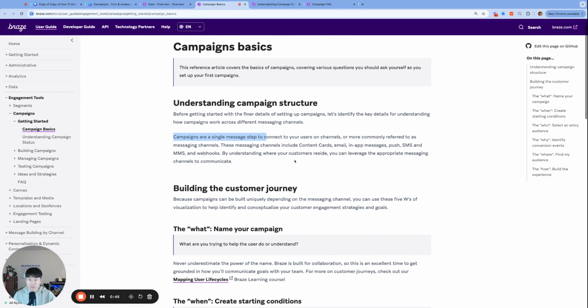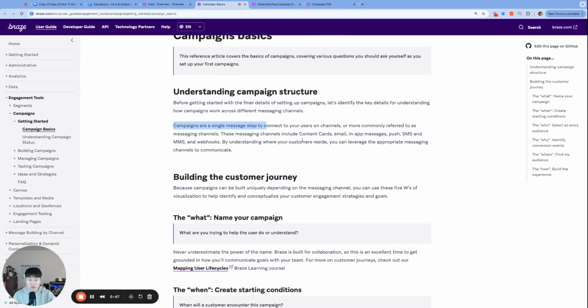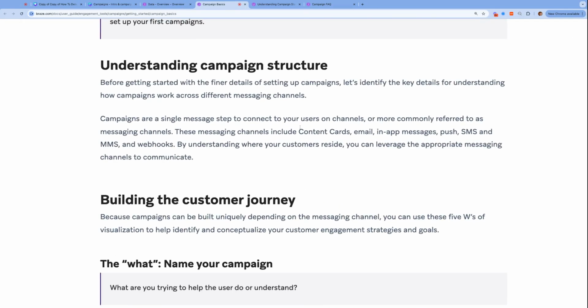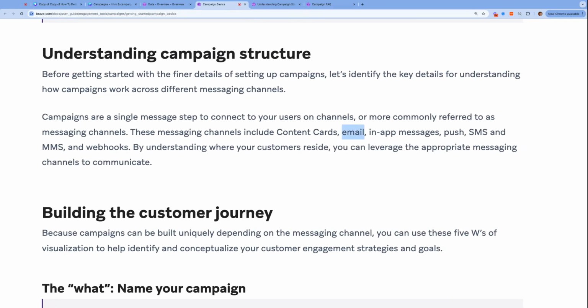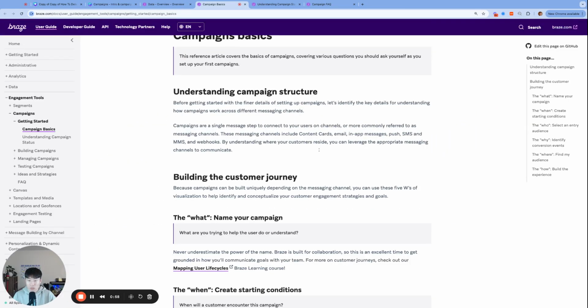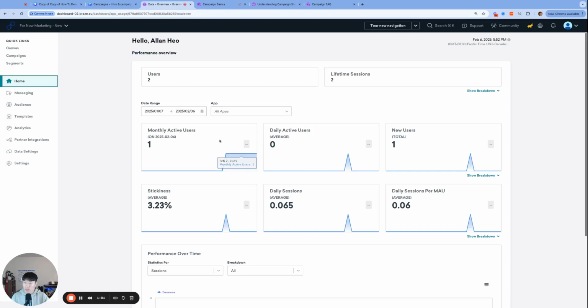And Braze does offer various channels. We'll go over and dissect each channel in much more detail in the future. But Braze does have channels like content cards, email, in-app messages, push, SMS, and they're always working on more. So here's what a campaign looks like in Braze.